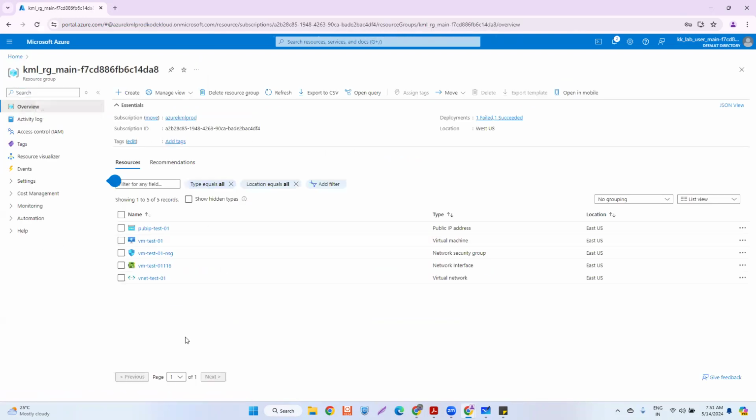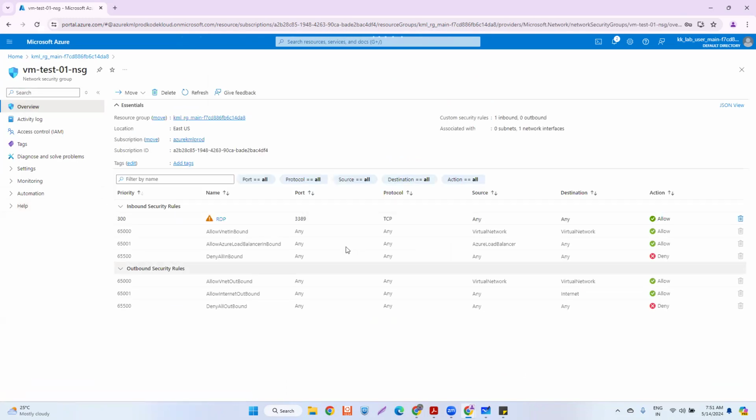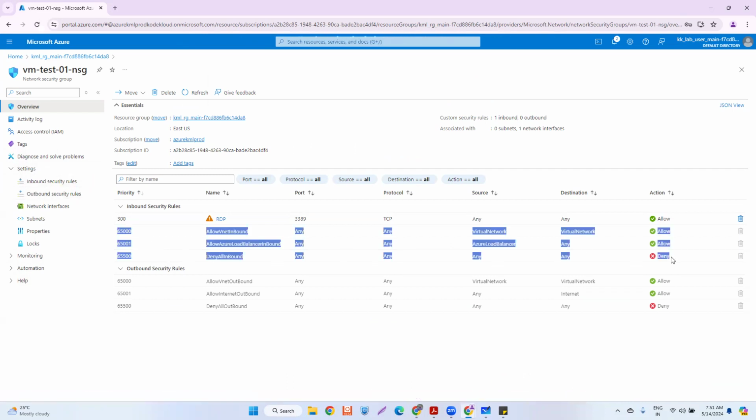Let me check whether NSG is there or not. Okay, network security group is created. See, by default it is created. Even if it is plain, see, these are the routes that I talked about. Okay, inbound and outbound. So see, there are 3 rules by default, right?